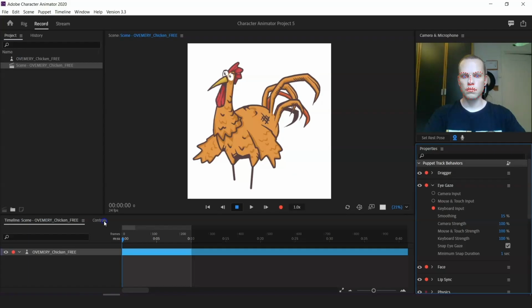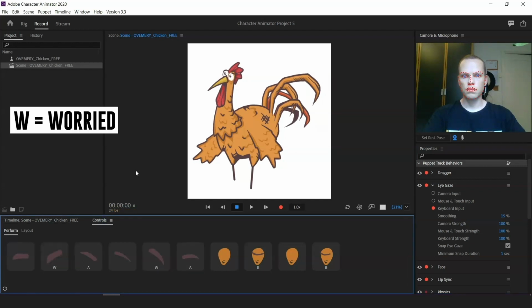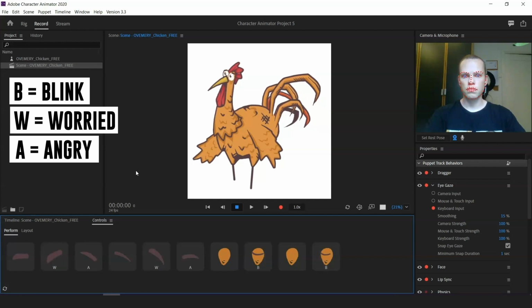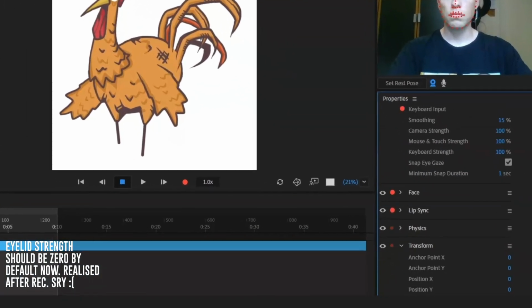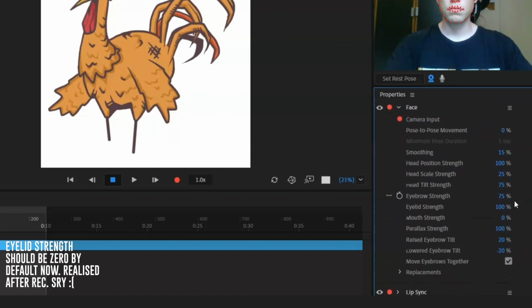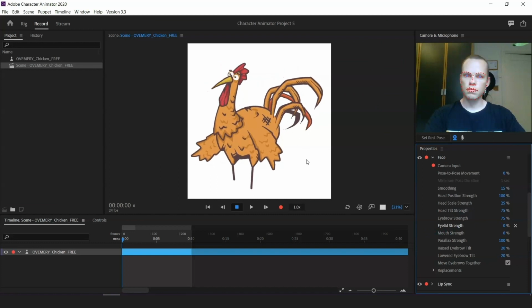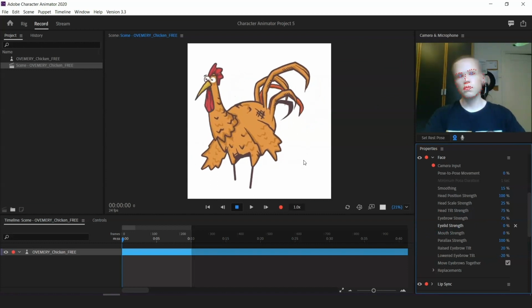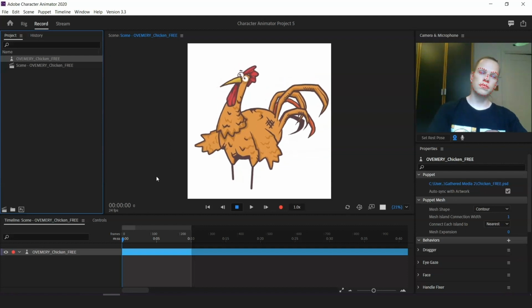Also, if we check the controls to see triggers, we again have W for worried eyebrows and A for angry eyebrows. And just like on Nugget Boy, B for blinks. And if you, just like me, like to control blinks via triggers instead of camera movements, you go back into the scene properties and in the face parameter, drag the eyelid strength all the way down to 0. Now the blinks are just controlled by the B key. And that's basically it on the chicken character.